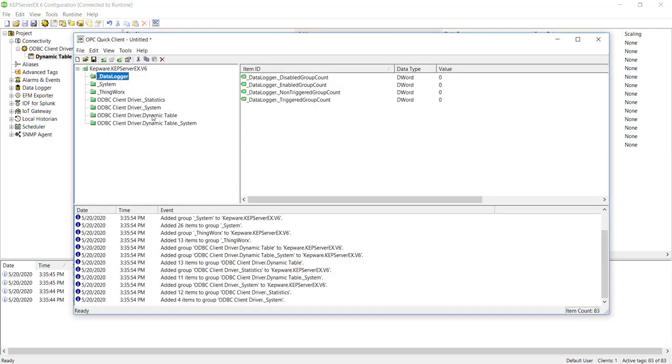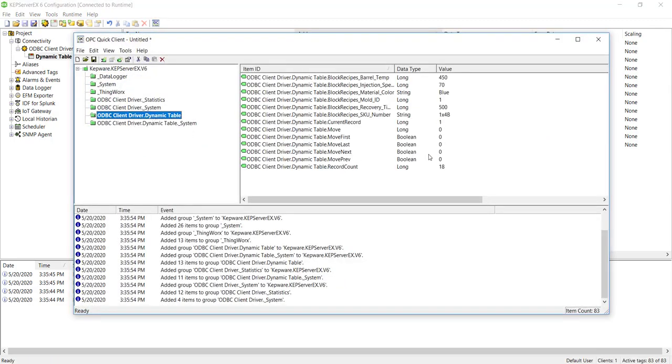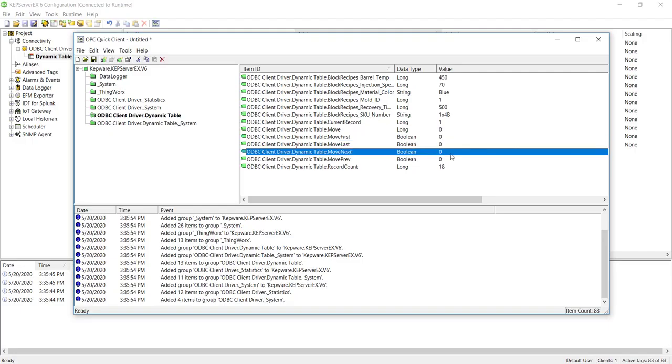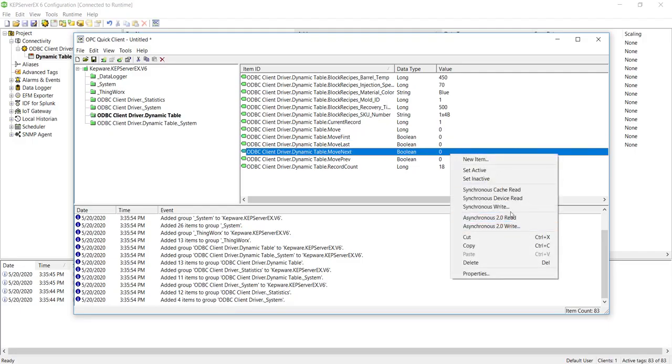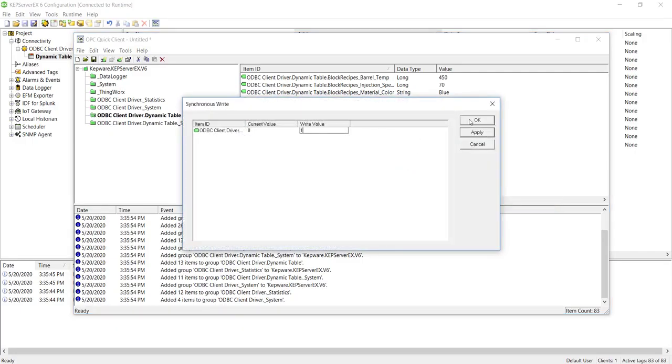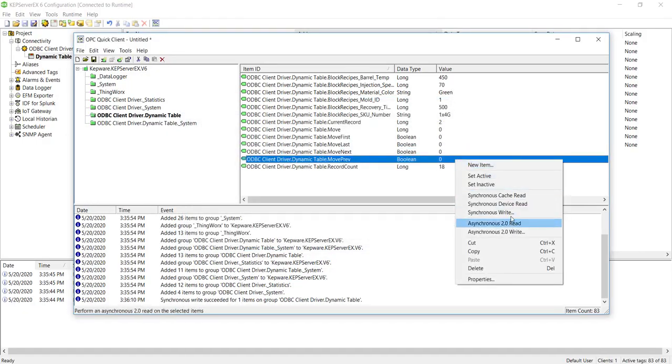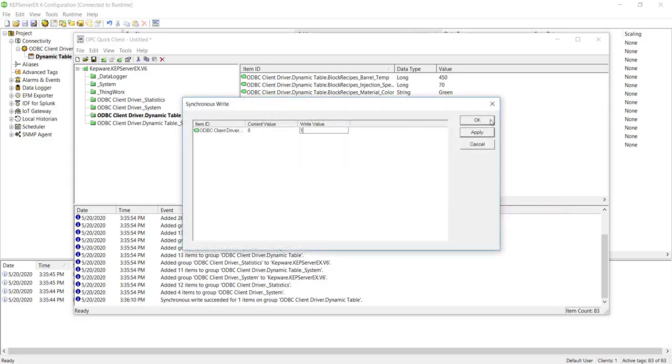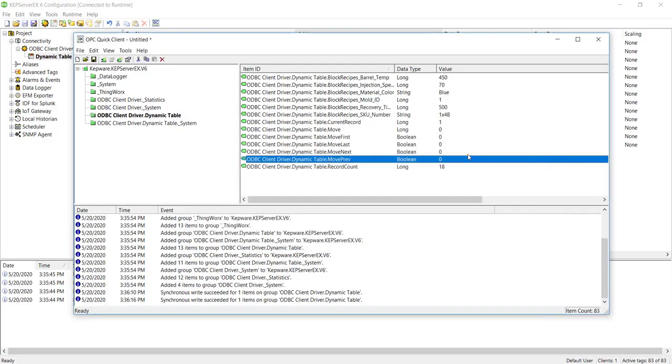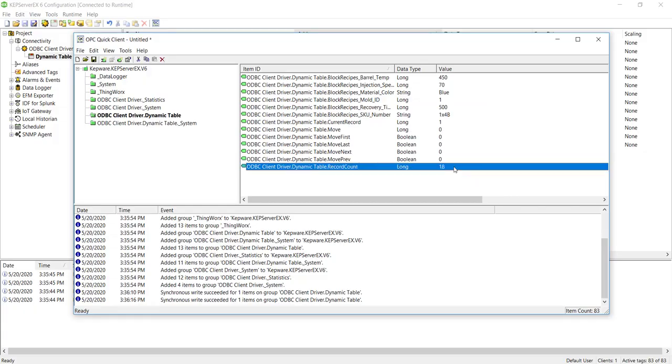When we open the Quick Client, we can see the value of those tags populated with the first row of values for the table. If we write to the Move Table Next tag, we will select the next row of values in the table. We can repeat that process with the Move Table Previous tag to move the row selection back to the original selection. Please note, the record count tag will show how many records are found within that table. In this case, we have 18 different records or recipes to choose from.